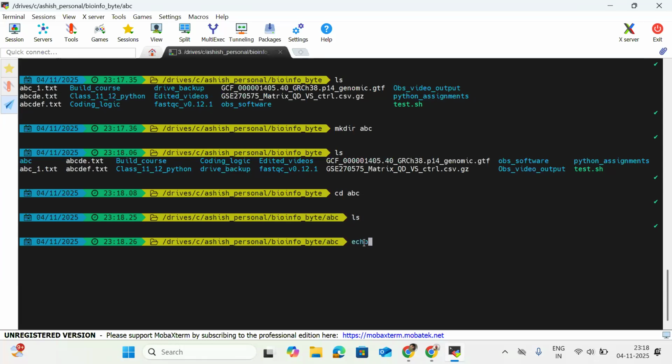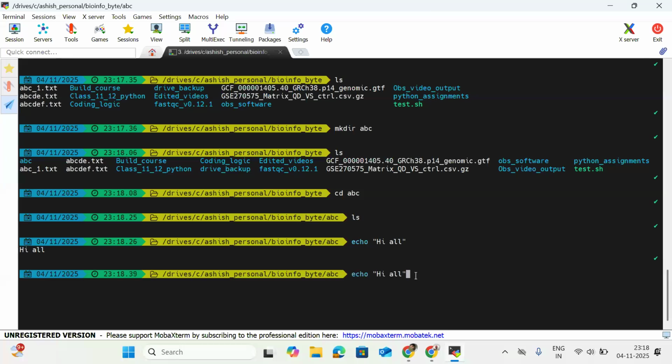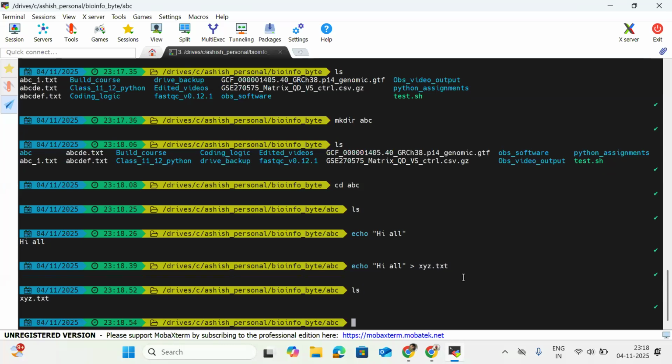Now we learned the echo command, and within the echo command, I can write anything and hit enter, and it is going to print the content. But when you add the redirect operator, that is this symbol, and then provide something, let's say xyz.txt, hit enter. If you do ls, now this file has been created.